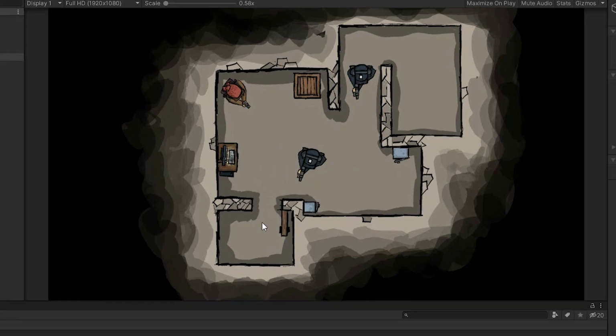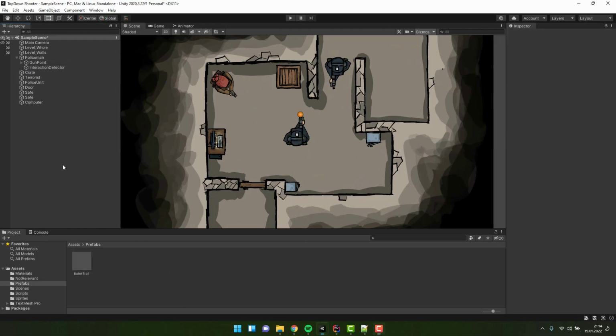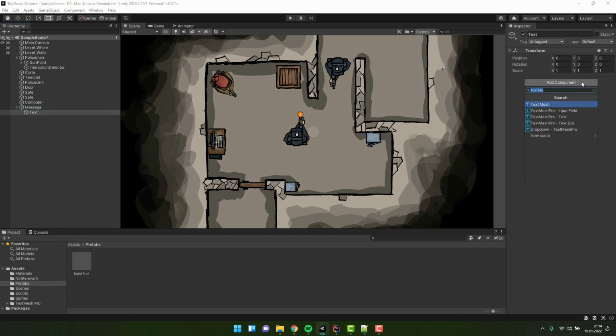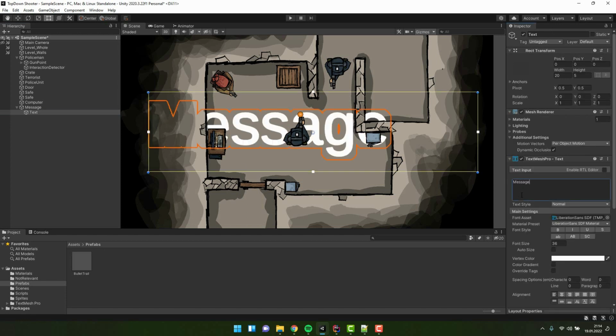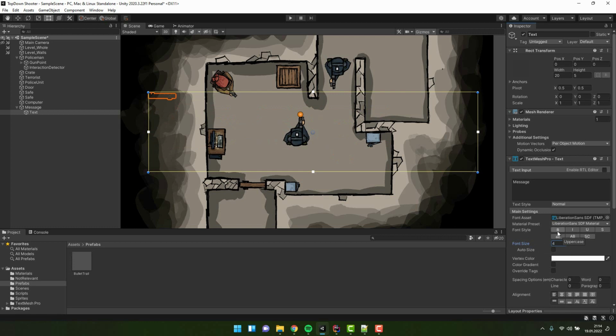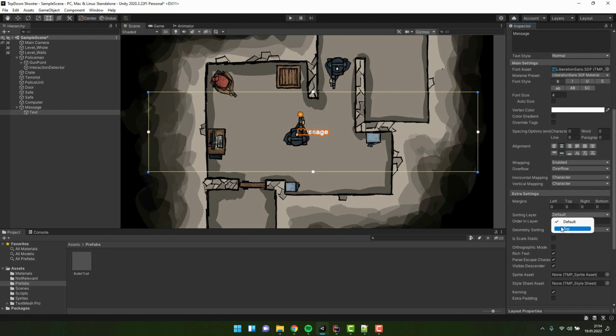Fantastic. Okay, let's implement the computer. Basically, each time we press the interaction button, we'll spawn a random floating message. I create an empty object and call it message. Then inside of it, I create another empty object and call it text. I assign to it a TextMeshPro text component. I input the placeholder text, change its size, make it bold, and then make it vertically and horizontally centered. Then I make sure it's on the top of everything by changing its sorting layer and its order in layer.